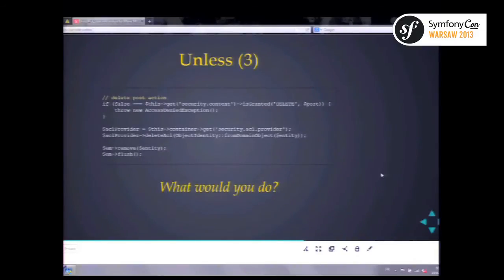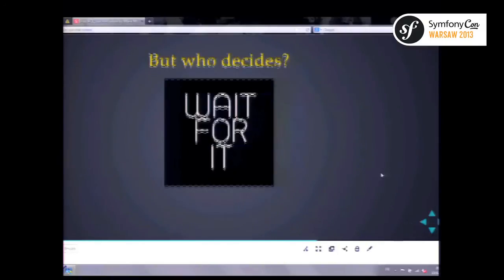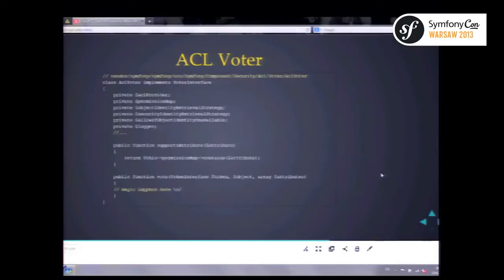So now we've seen how the access control engine works. We've seen how you can customize it, add your own permissions, and do whatever you want. But we haven't seen who makes the decision, how does this work? So, who actually decides this? What is behind all this scheme? Well, there's an ACL voter.